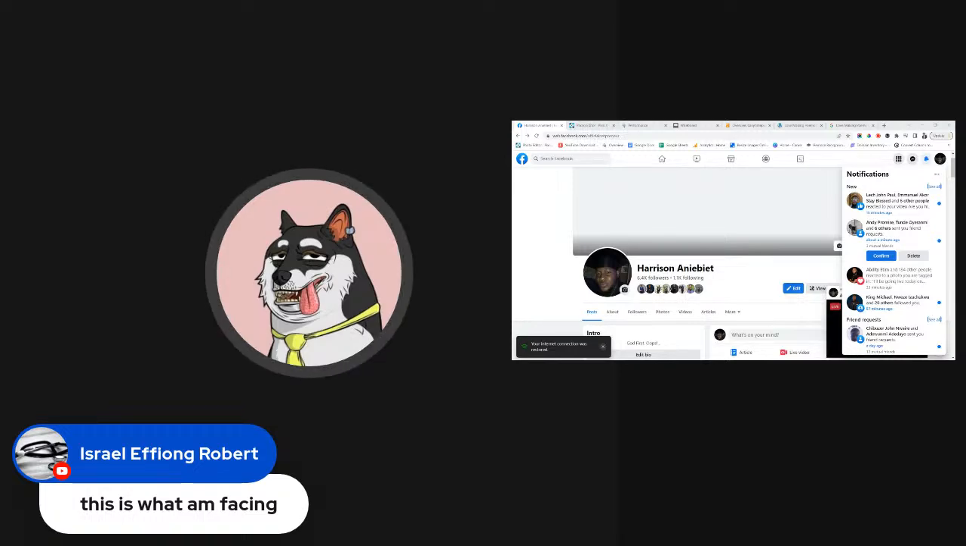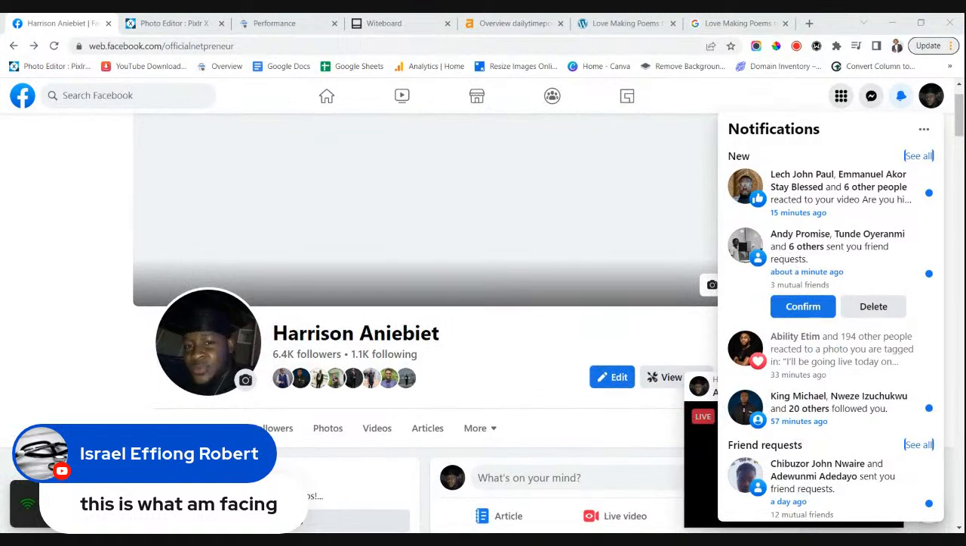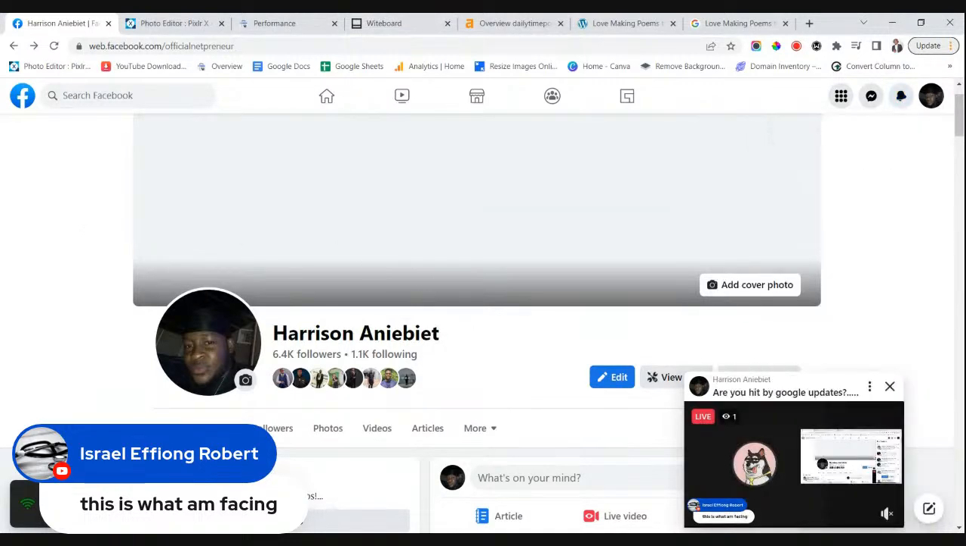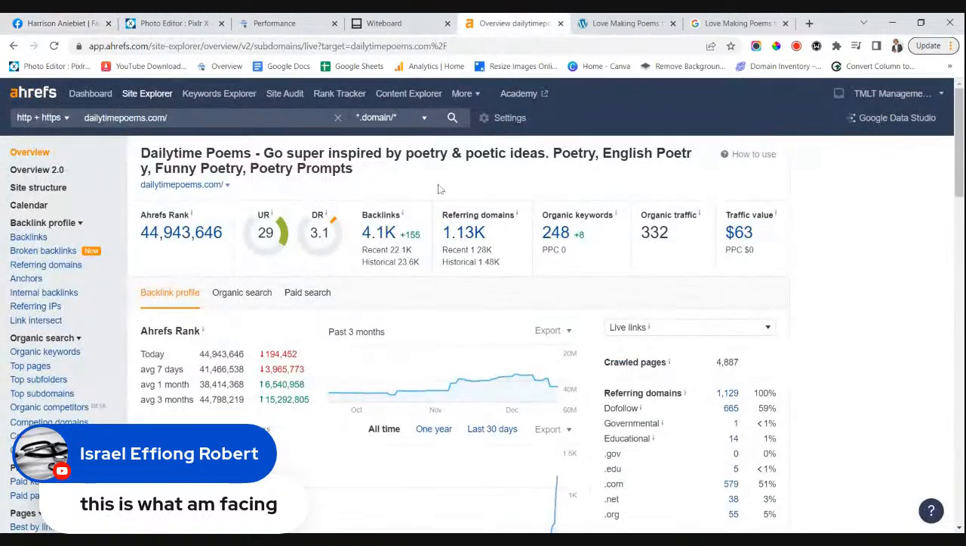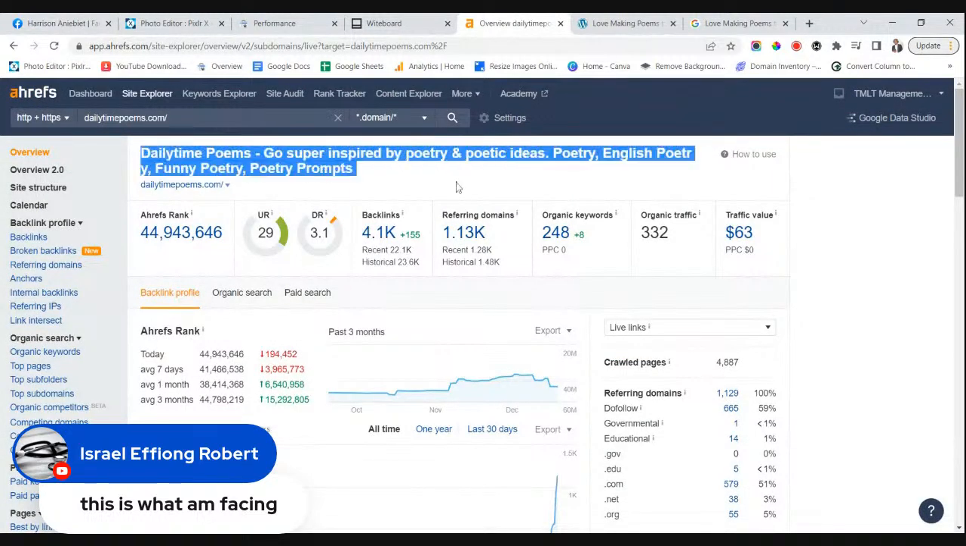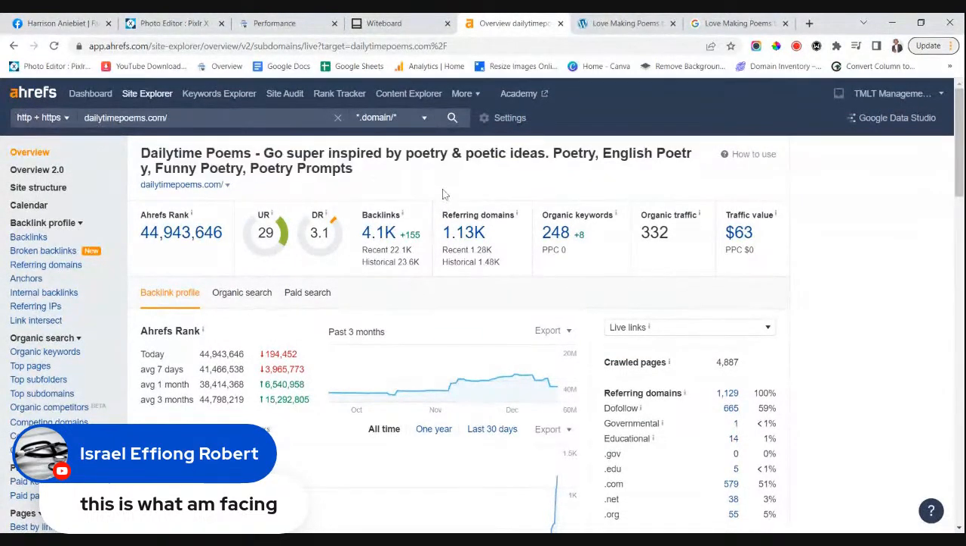Okay, so now the question is, how do I know that I have been hit by a link update? Okay, so very quickly, this is exactly how you can know. Though this may not necessarily work all of the time or 100%, it works almost 99% of the time. So the very first thing is, you can use Ahrefs, you can use SEMrush, you can use any of the tools you think you have.